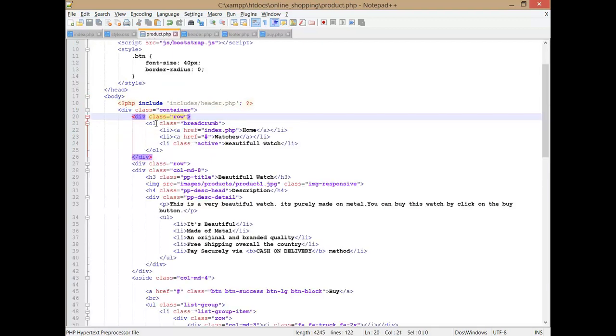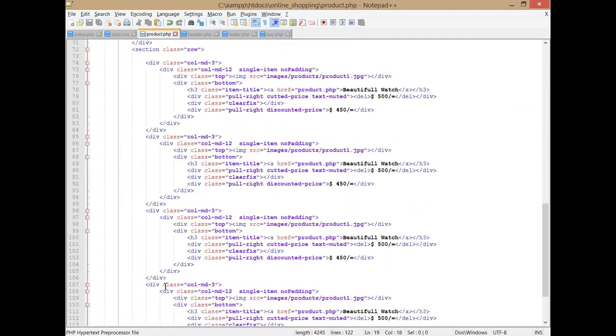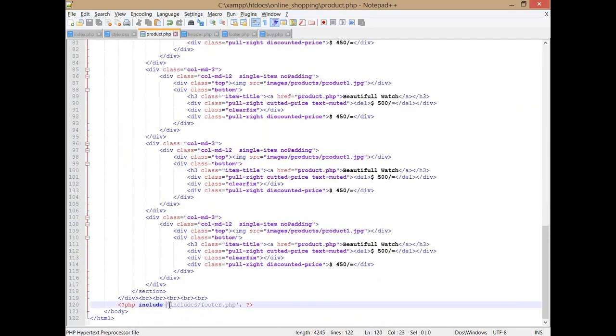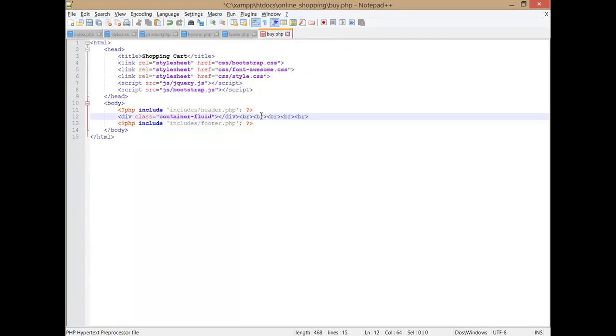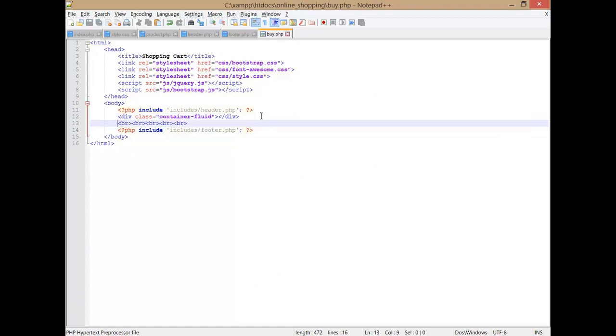Now go to the product.php. Yes, the container, then the footer, so we've added all these things. I think I have to copy all these line breaks and add them here. Yep, that is perfect. We've added the top and the bottom files.